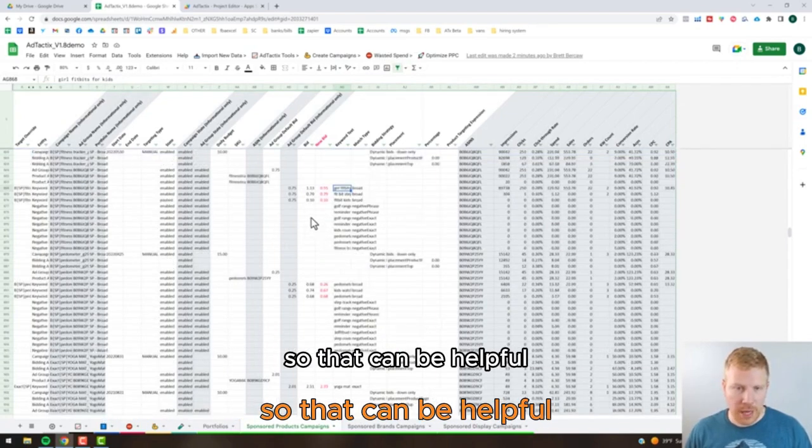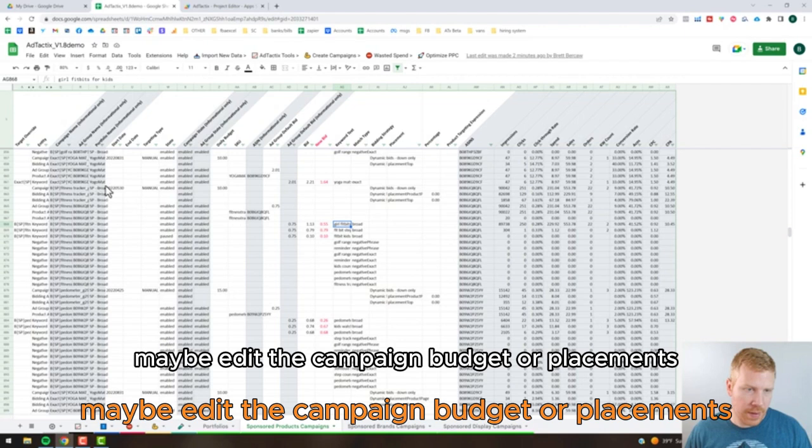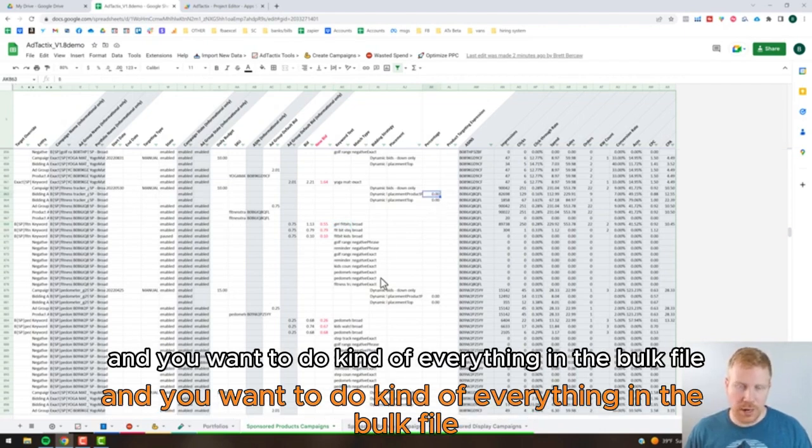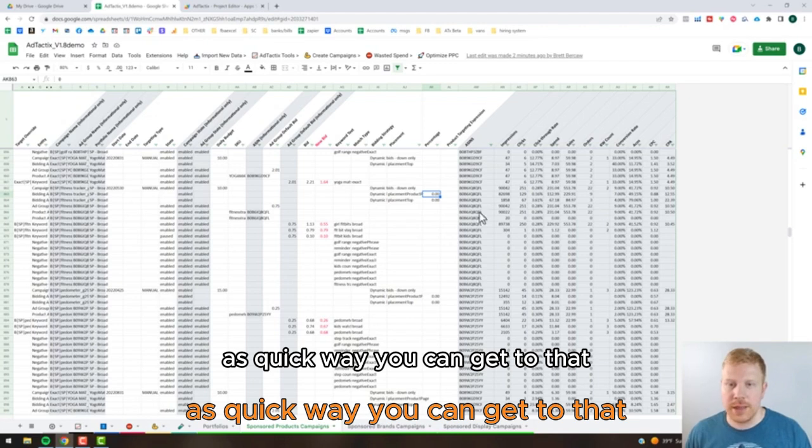So that can be helpful if you want to go and for whatever reason maybe edit the campaign budget or placements, and you want to do everything in the bulk file. That's a quick way you can get to that.